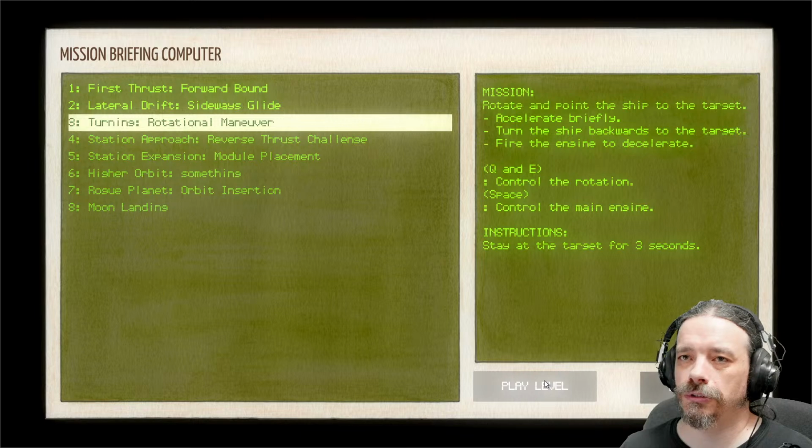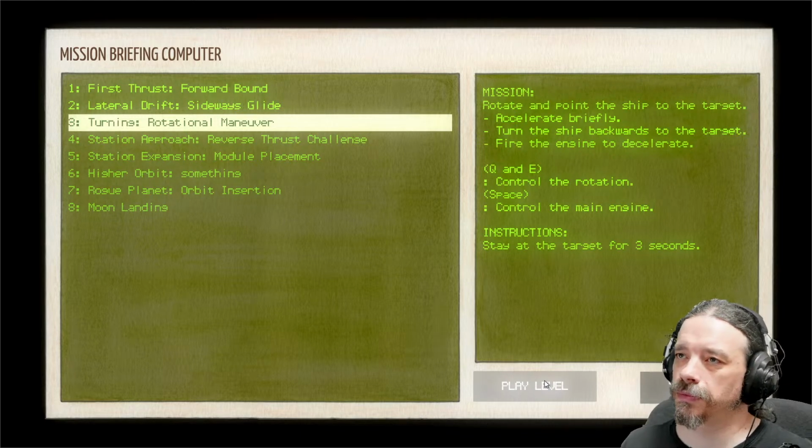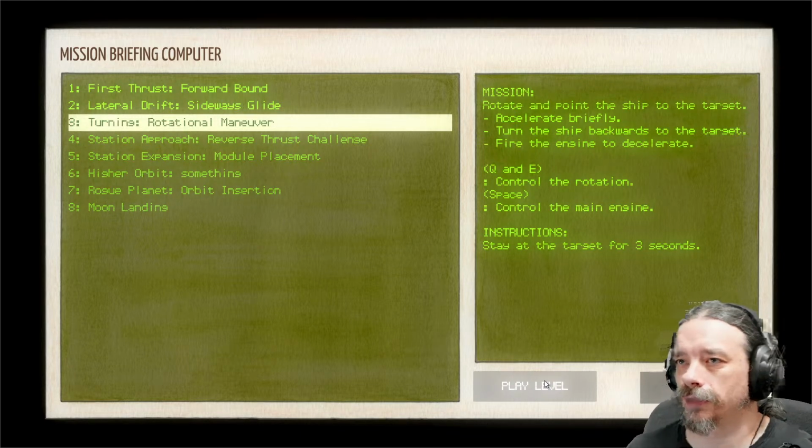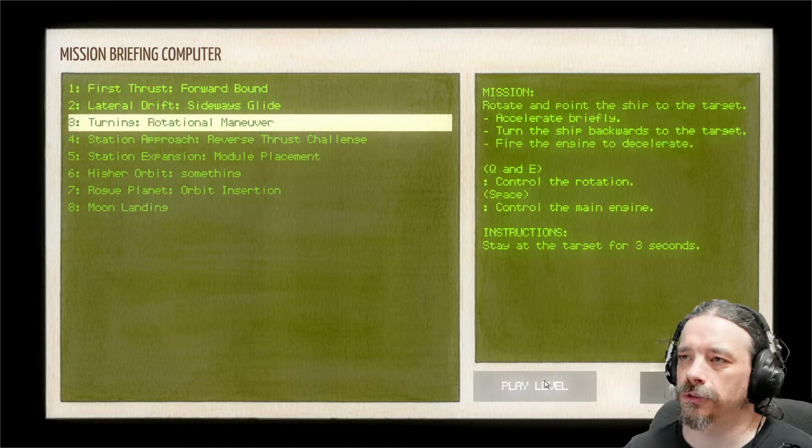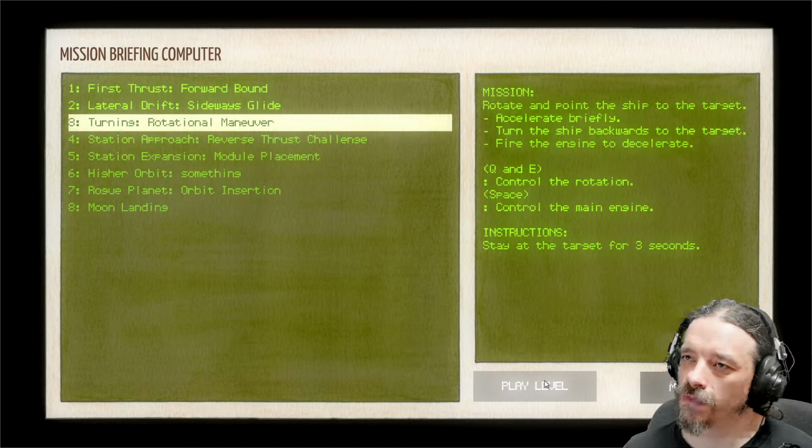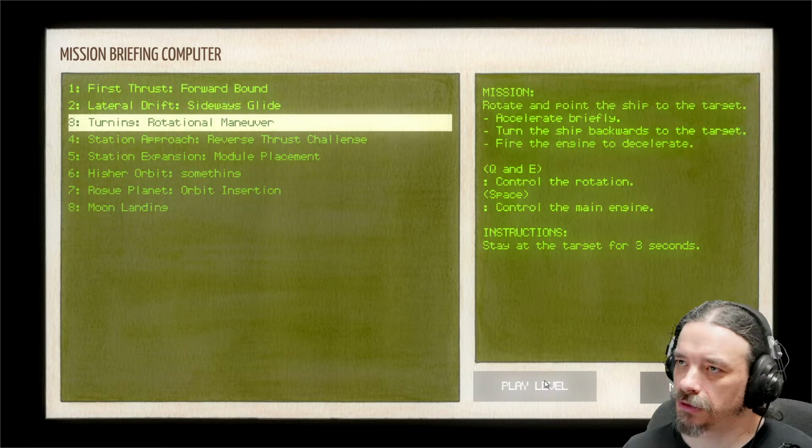Turning rotational maneuver. Rotate and point the ship to the target. Accelerate briefly. Turn the ship backwards to the target. Fire the engine to deaccelerate. Decelerate.